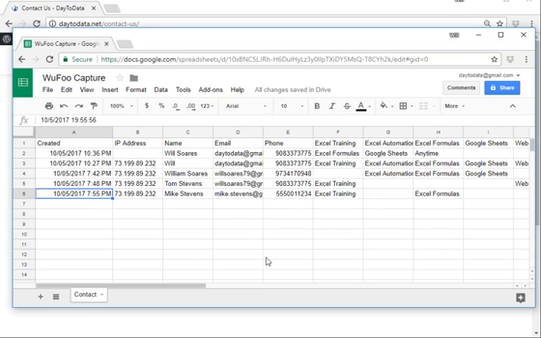And this is an example of using WuFoo Forms, which is a free service, Zapier, which is a free service, and integrating them with Google Sheets.